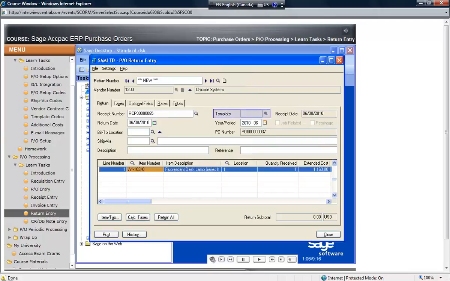For a return not referencing a posted receipt, optionally enter a template code to assist with the return entry process. Then enter the date of the return. The system defaults to the date Accpac was started for the return date. The date entered determines the fiscal year and period the journal entries are posted in General Ledger.